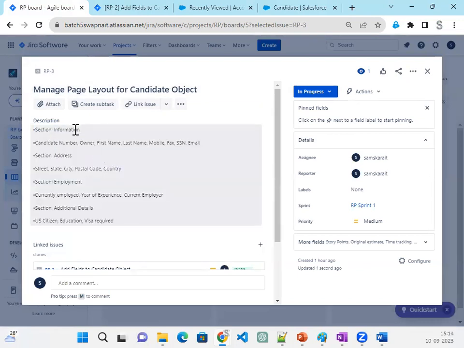So we need to create the sections: information, address, employment, and additional details. In information, I need to add all these fields. In the address section, I need to add state, city, postal code, and country. In employment, I need to add this information. Additional details are related to the US citizen, education, and visa.